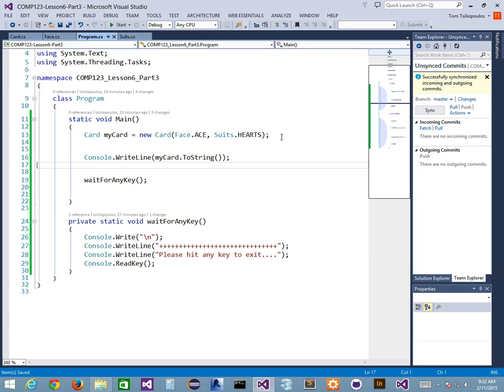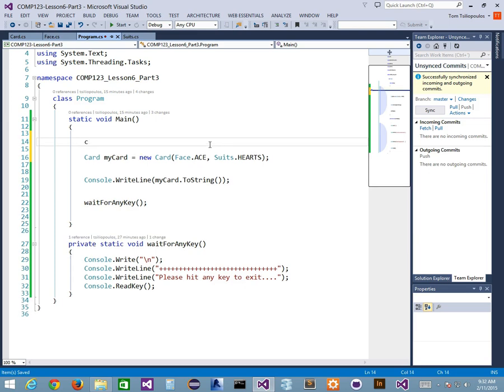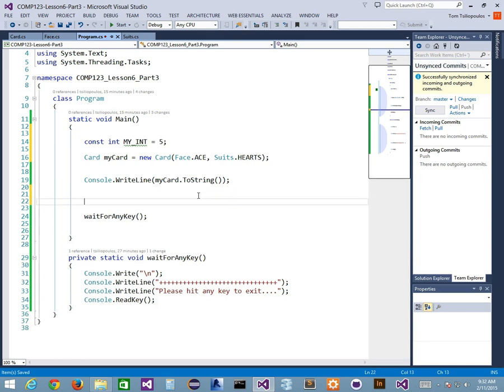And also, I want it to be accessible here. If I did it right in here, I could do that. I could use my constant keyword, int, my integer, whatever, equal to 5, right? And if you notice, it says my int is assigned, but its value is never used.